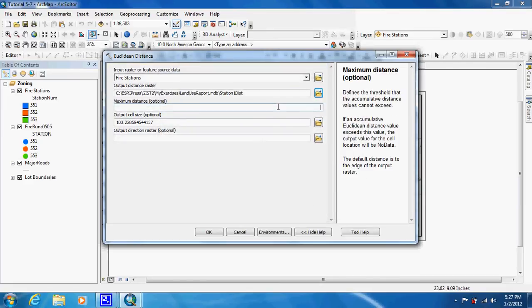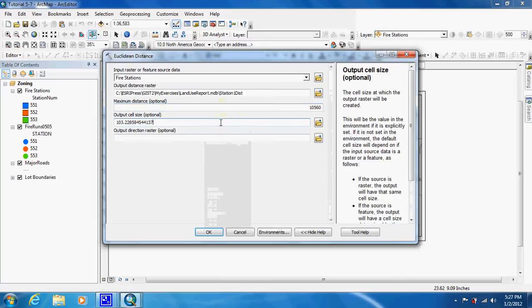And we are going to actually set a maximum distance. If we didn't, it would do every distance within the area. We are only going to do 2 miles, which is 10,560 feet. Then we're going to make the cell size 50. And then we're going to hit OK.